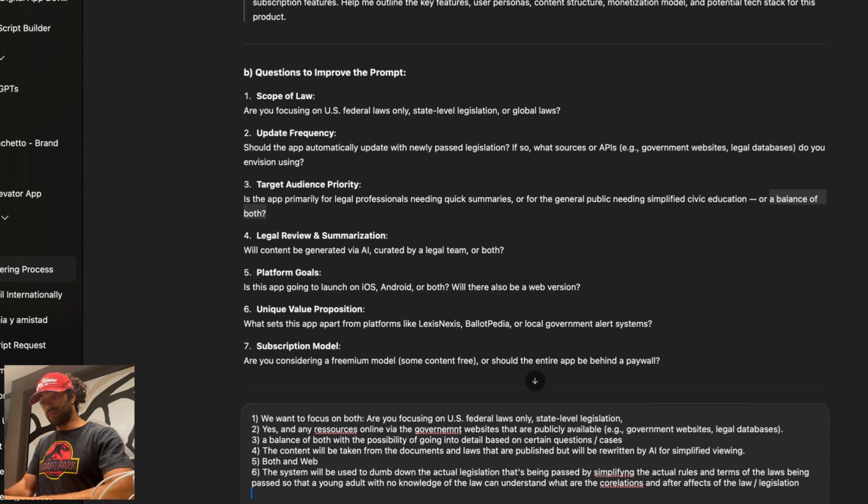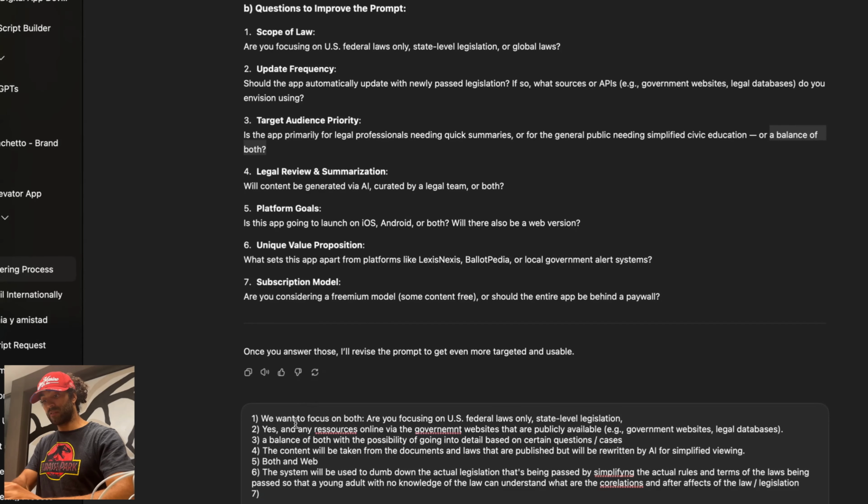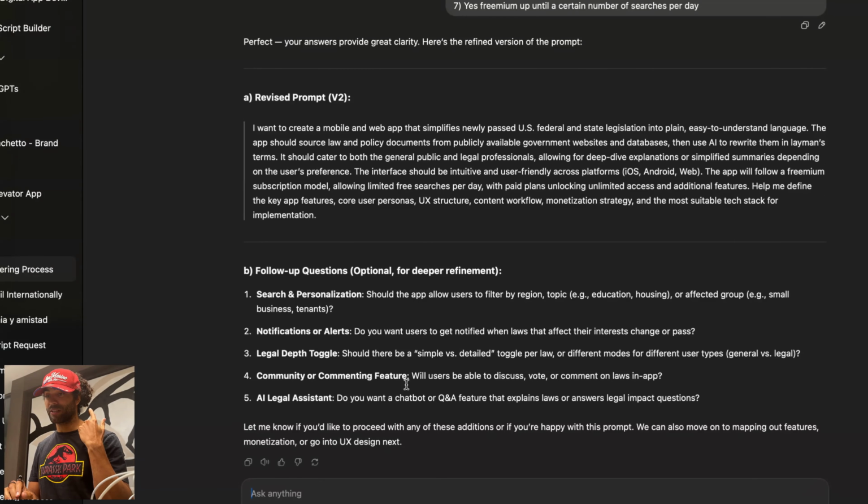7. Subscription model. Are you considering a freemium model? Yes. Freemium up until a certain number of searches per day. Follow-up questions, deeper refinement. Okay. I always recommend responding to these questions. It'll give you a lot more of a refined prompt so that we can then put this into our next app that's going to really help us.